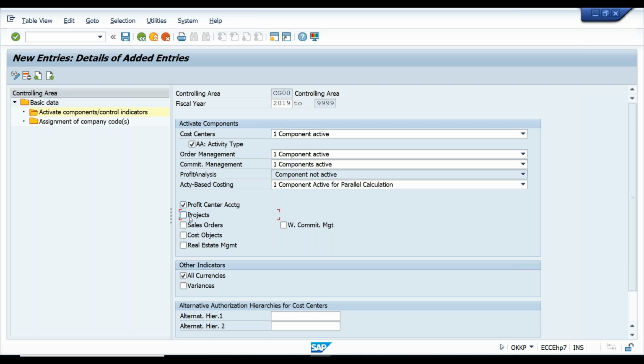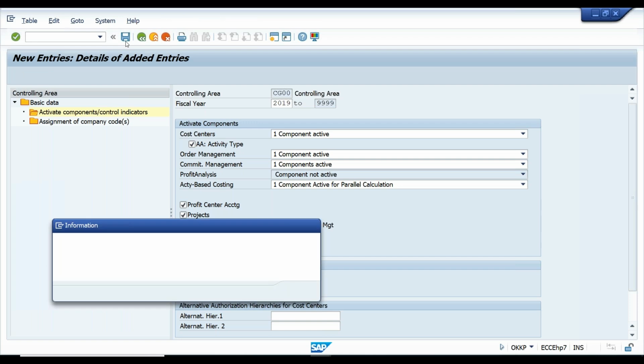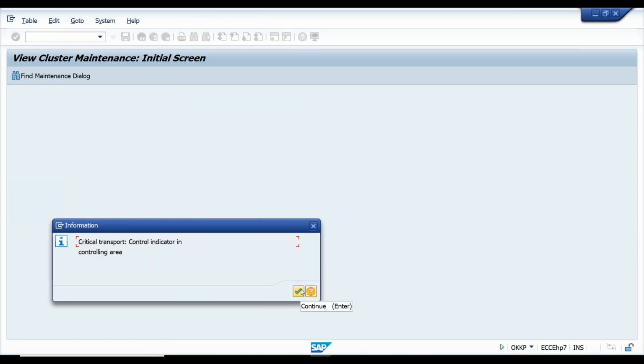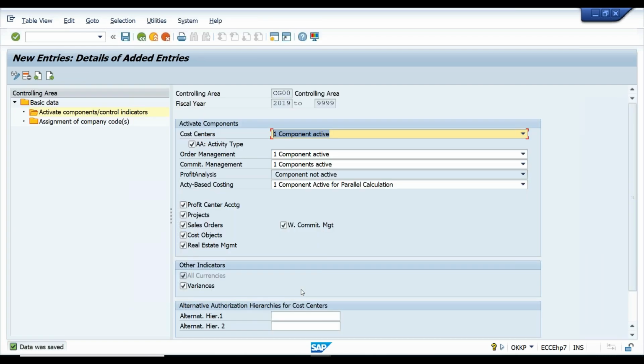Just select all the checkboxes which are available over here. In real time, if a controlling consultant does this configuration, don't worry about what all these checkboxes are, it will happen automatically. We are not going to touch this configuration in real time. After entering all this, just save. Data was saved.